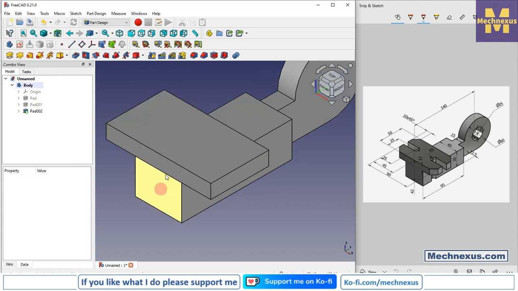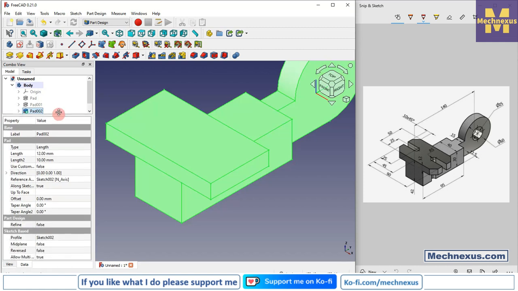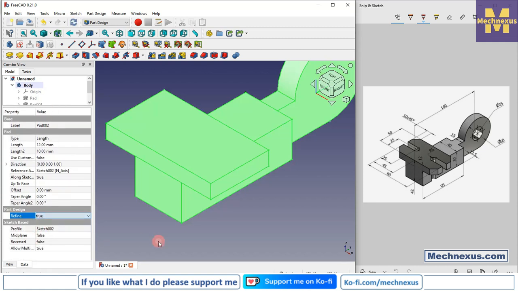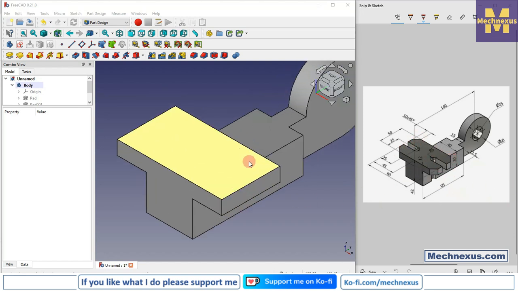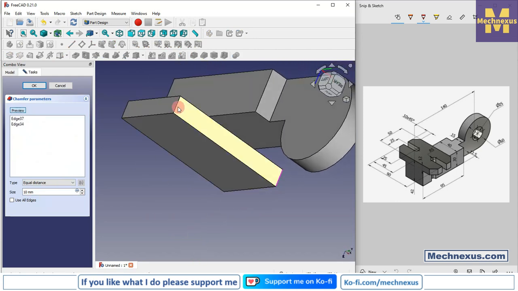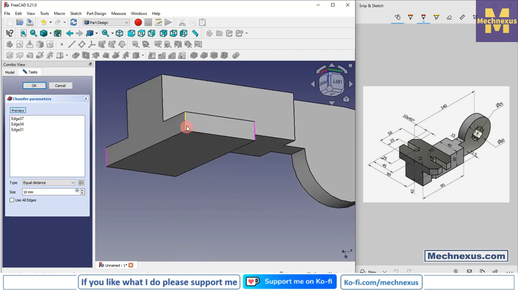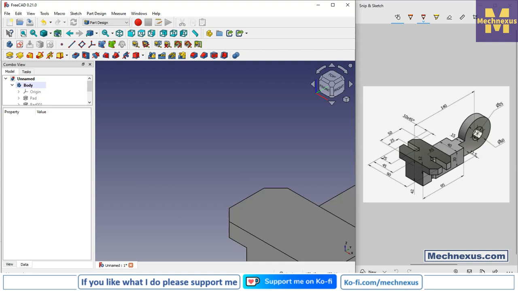Now this seems to be two separate solids, so we will select our last feature and set refine to true, and now we will add 4 chamfers at the 4 corners of 10 mm. So we will select the chamfer tool, provide the value 10 mm, click on select and select all 4 edges, and click on OK.